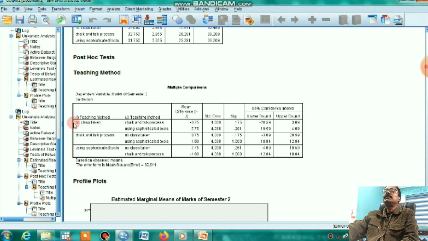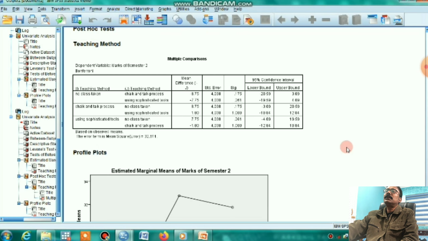And regarding multiple comparison, I think this comparison is not showing any significance because of the very small sample size, whatever it may be.